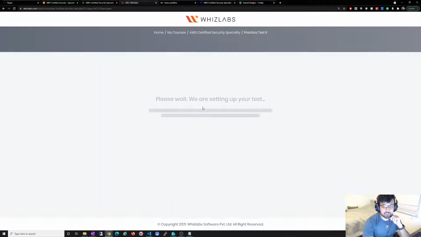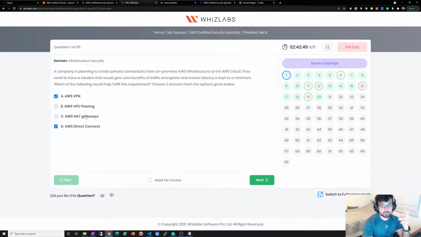And as you can see, let me see if this allows me. Right off the bat, you know that gateways and VPC peering won't help with traffic encryption, and you need to ensure latency is kept to a minimum. That right away pushes to Direct Connect and VPN, because you just need traffic encryption. Direct Connect doesn't really, you're still traveling through the public. It's not the public internet, but it's still not encrypted. So if you want traffic encryption, those are the options, right?